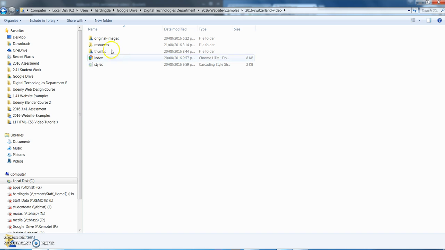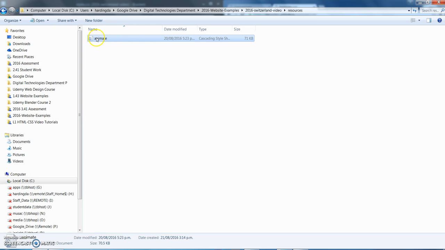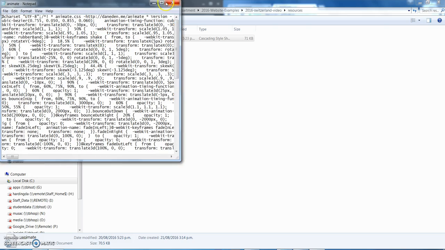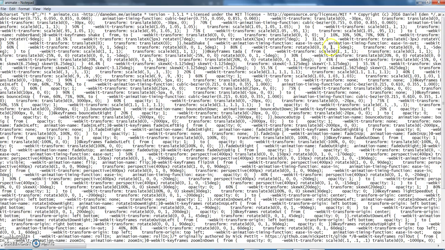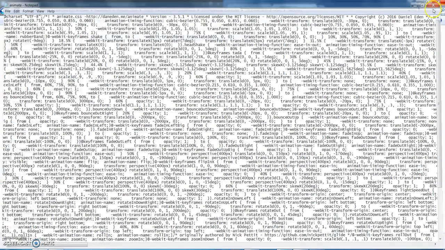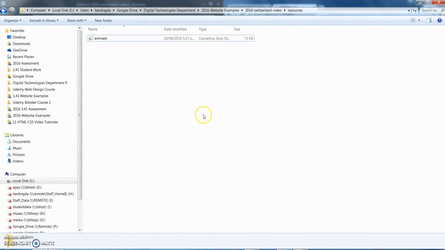In my website folder I've made a new subfolder called resources, and I'm going to paste this animate file that we downloaded into that. This is just a CSS file, just like the ones we've been making, except with a lot more complexity to it. We're not going to bother going through all of it in detail, but essentially this is what's setting up some classes based on this style sheet that we can then use to animate automatically the content on our page.